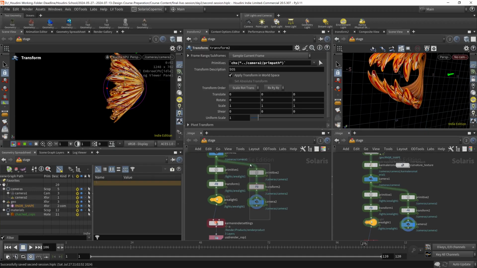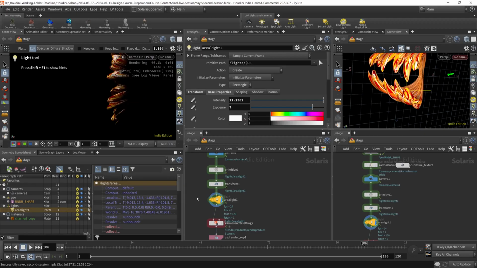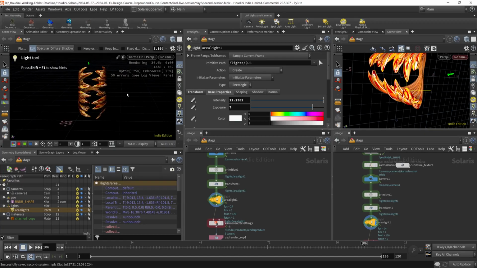So I want to delete the camera because we don't want to use it in this case. We want to make the light visible again. And now we have learned the fundamentals of how we can set up lights in Solaris.